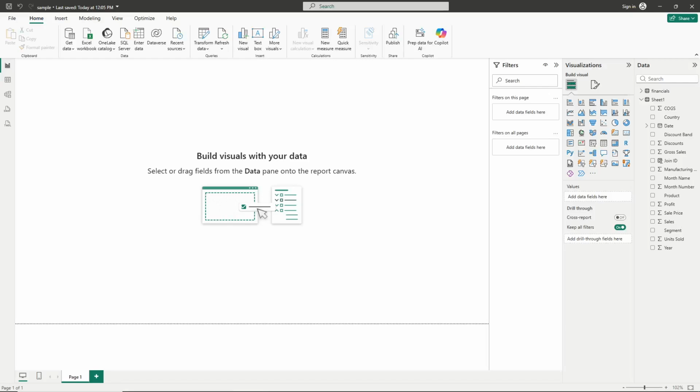Welcome back, everybody. Today I'm going to teach you how to change number formatting in Power BI. This is a fundamental skill that ensures your data displays exactly the way you need it to, whether you're working with whole numbers, decimals, or percentages.